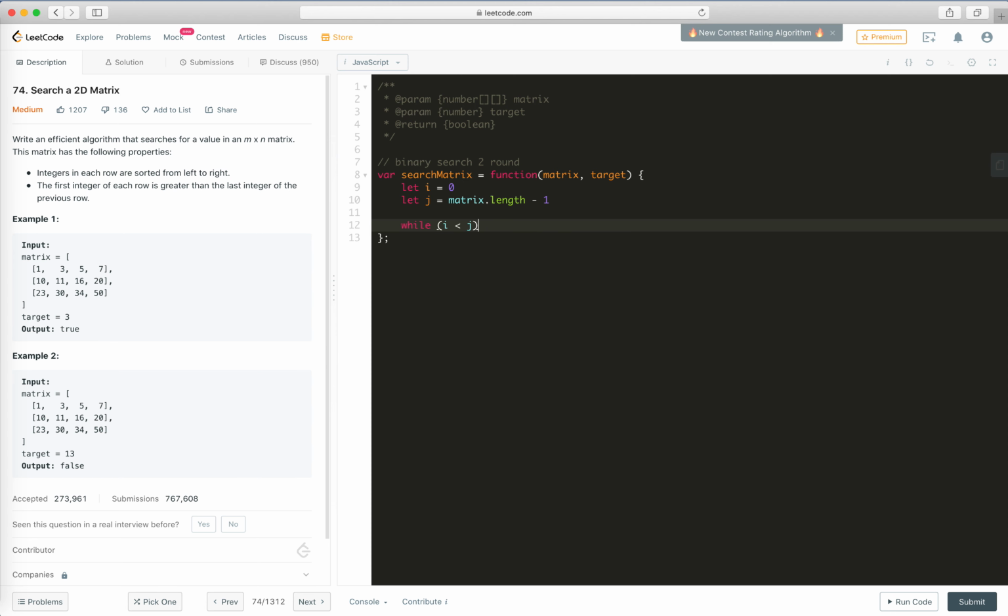Okay, while i is smaller than j, now we choose the middle. As we said, the middle should be math ceiling. Choose the ceiling, throw the right half. Okay, let num equal matrix, the head, right? So middle 0.